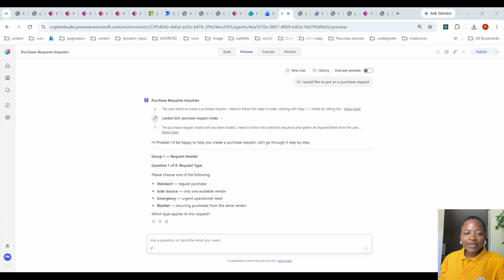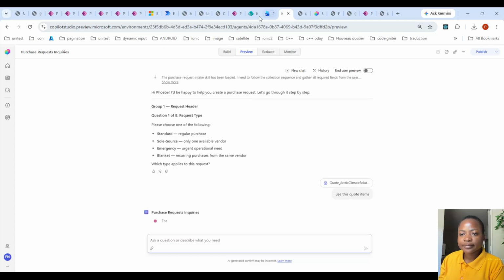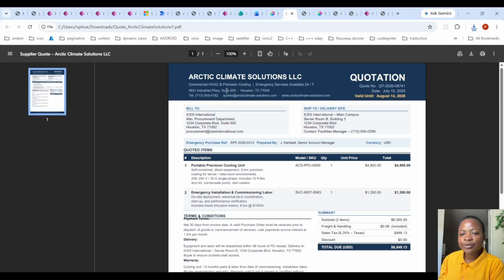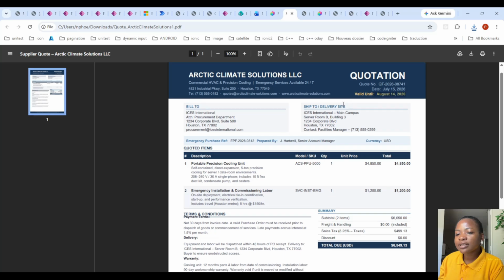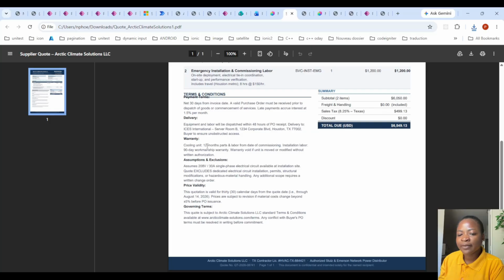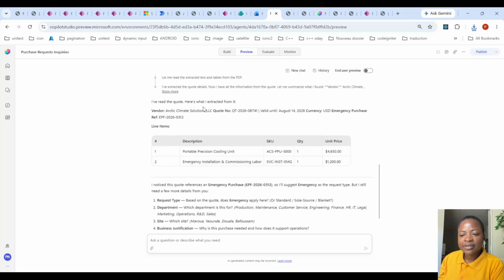I will just put a quote that I have here and it will use that. I will say use this quote, use this quote items. Let's open the quote so you know how it looks. So this quote is valid until August. And then it has the vendor name, it has everything, it has the total, so it's valid, it has the delivery, the warranty, and all the stuff. So those are the details.